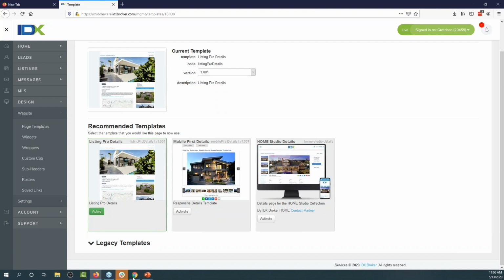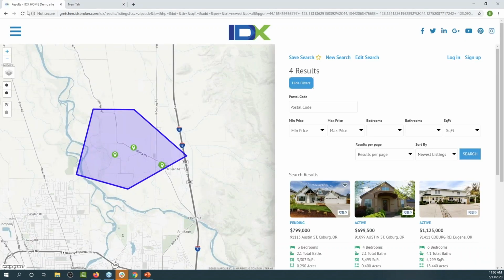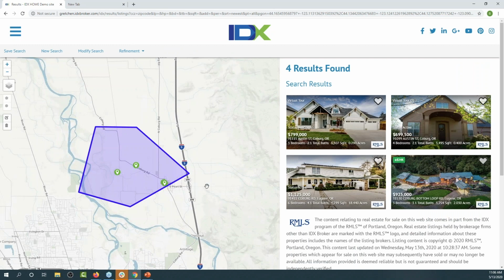So we're going to go back over. We are going to refresh this page. And here we go. We have Home Atlas. So this is our Home Atlas template. This is available on our Platinum and Home level accounts. So within here, again, we have that polygon search that I refined. It went ahead and kept that in place for me.